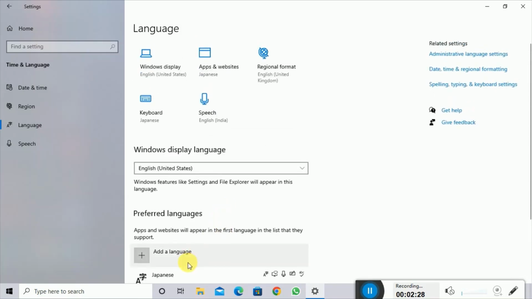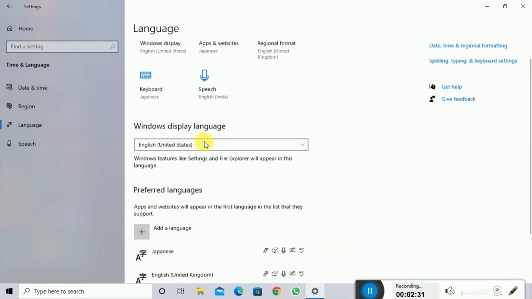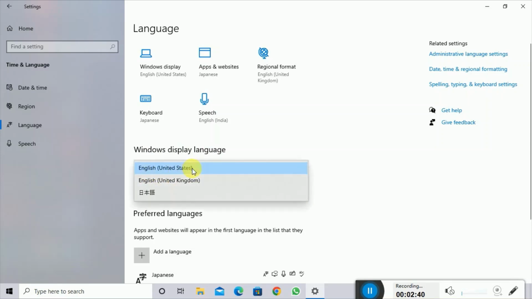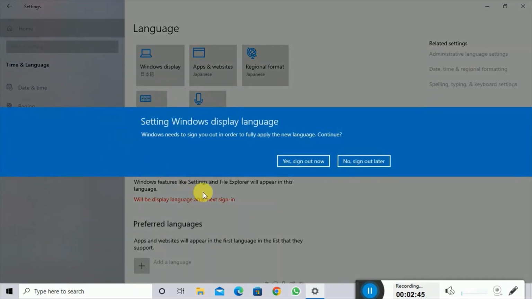So I put my Japanese language on top. My Windows display language is English US, so I changed my display language to Japanese. I clicked here, then you should click on Yes, sign out now. Then my PC will restart and the Japanese language will be added on the PC. So let me show you.